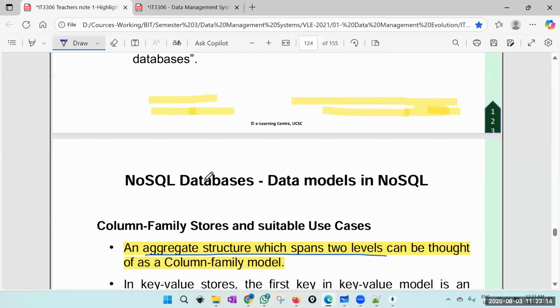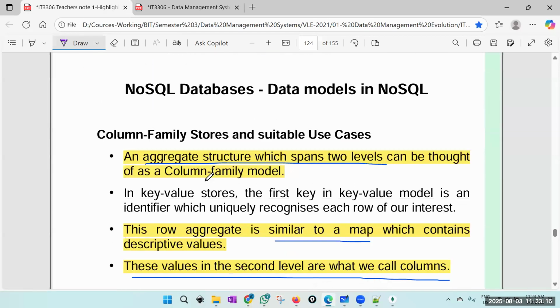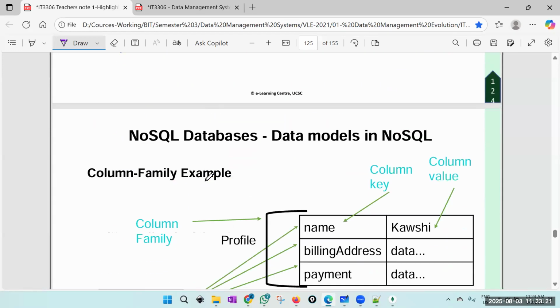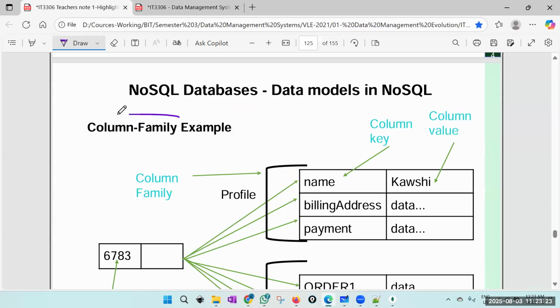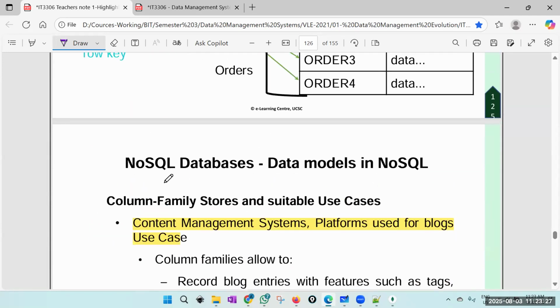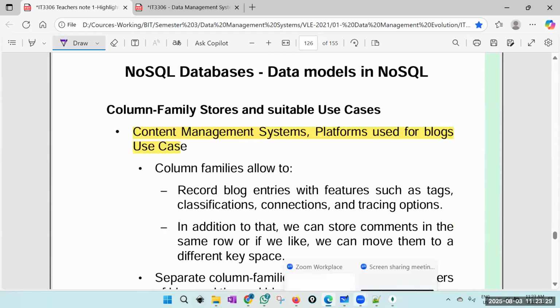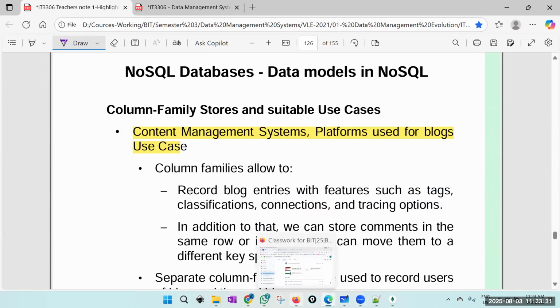Right, so column family means, so we have two concepts, okay? Column family and column store. Right, column family, column store. Okay. So let me regenerate that from ChatGPT.